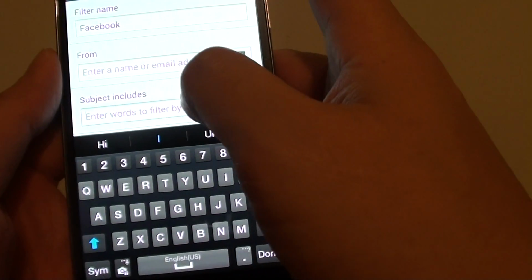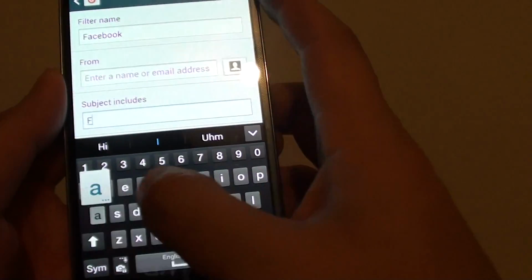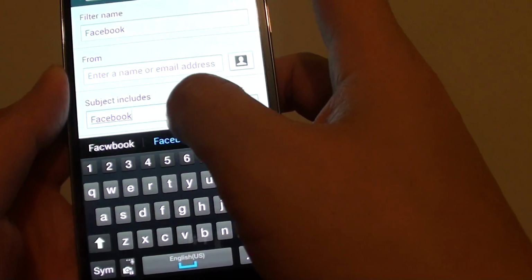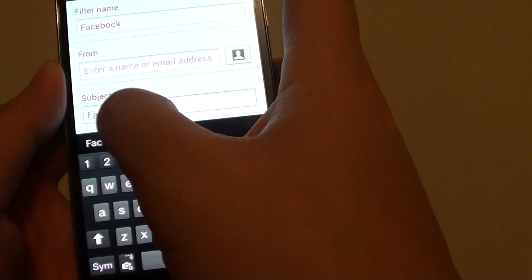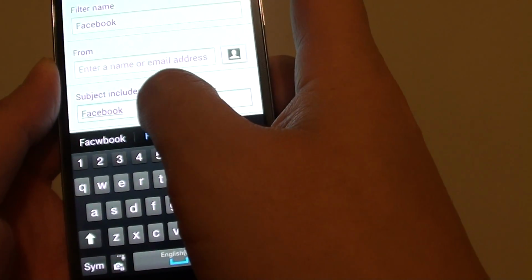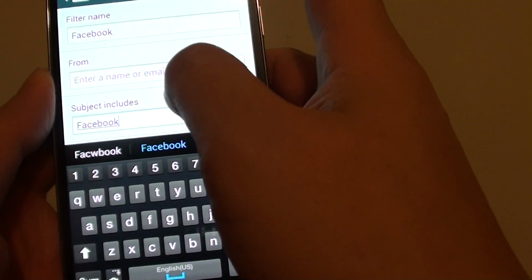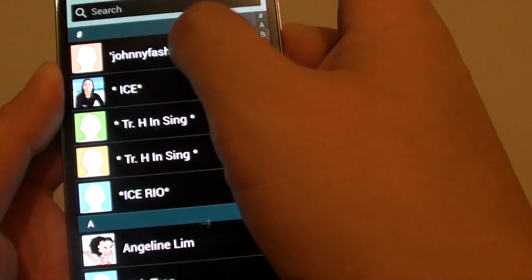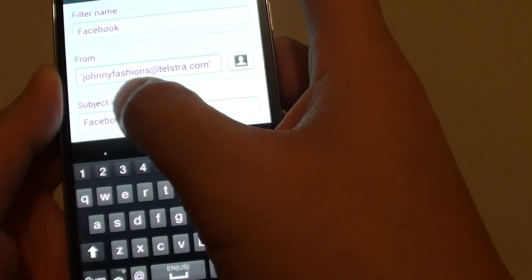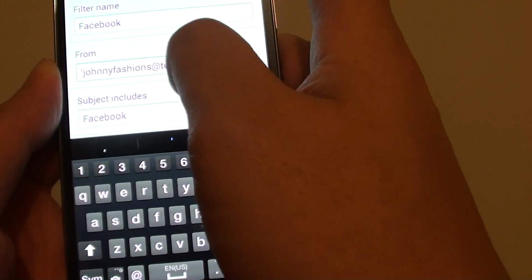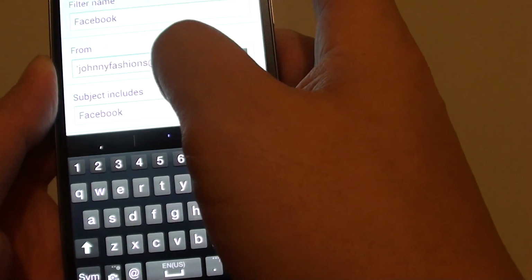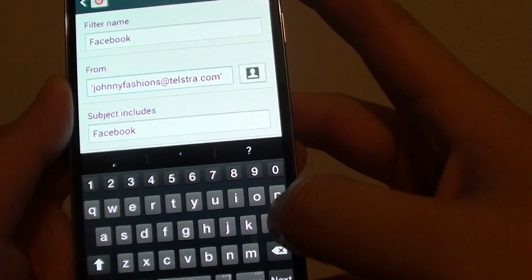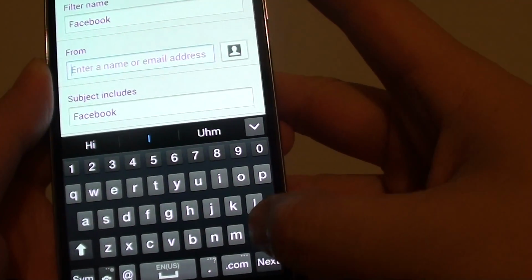Now if you want to use the subject includes keyword, you can put it in here. For example, I can put in Facebook. So whenever you receive a new email and the subject line contains the word Facebook, it will automatically get filtered into the Facebook filter. You could also put in the email address manually, or you can select from the contacts. Let's say I have a contact here that I can get filtered. Whenever I receive an email from this person, it will get filtered to this folder. Now because this is not the right one, I'm just going to remove this email address.